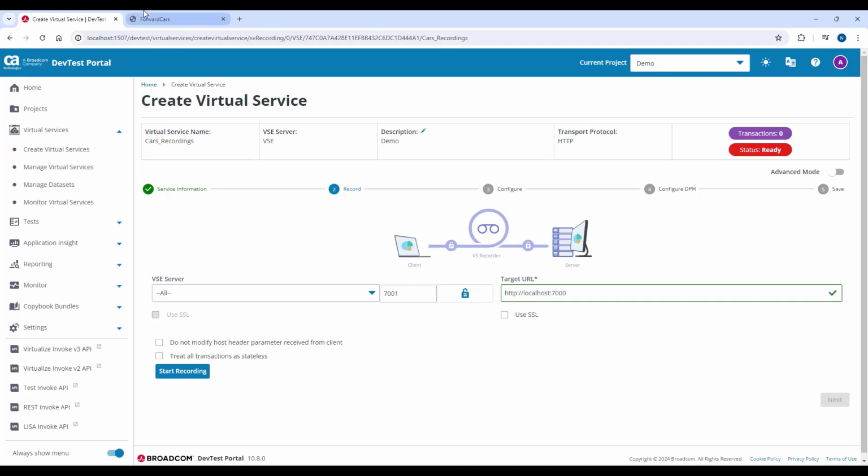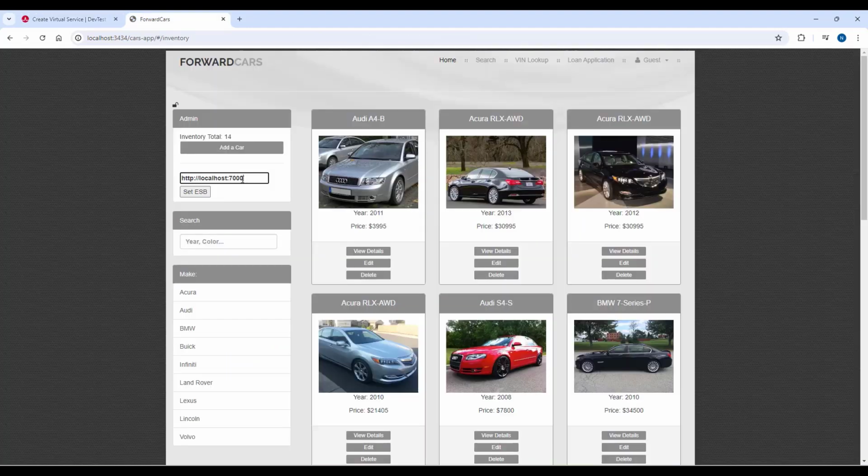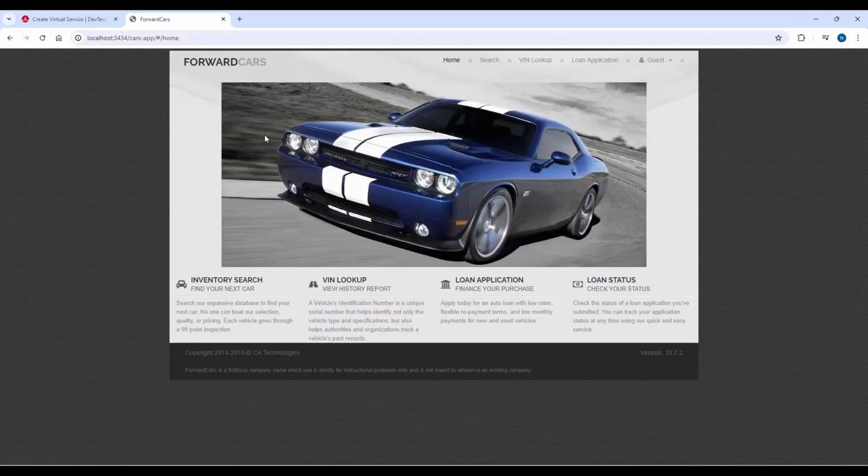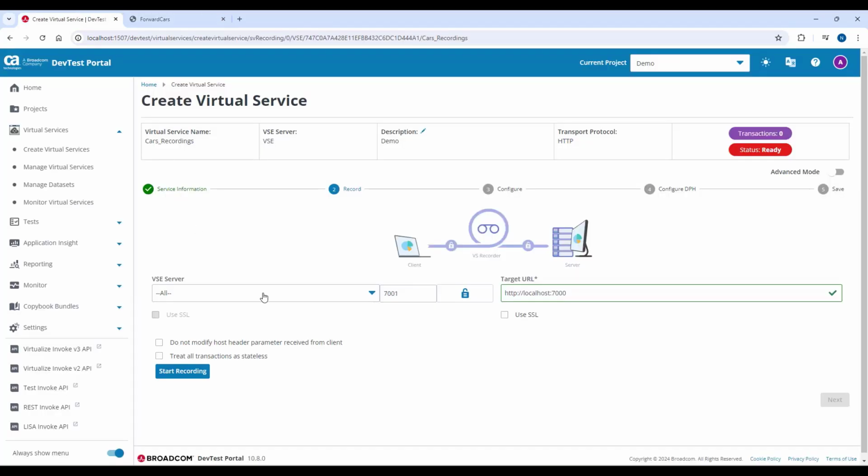However, we need to update Forward Cars to point to the recorder instead of the live system. To do that, I'll go back to Forward Cars and change the port to 7001. I'll save this by clicking Set ESB. And now we're sending our transactions to the recorder instead of to the live system. Now I can go back to the portal and start my recording.